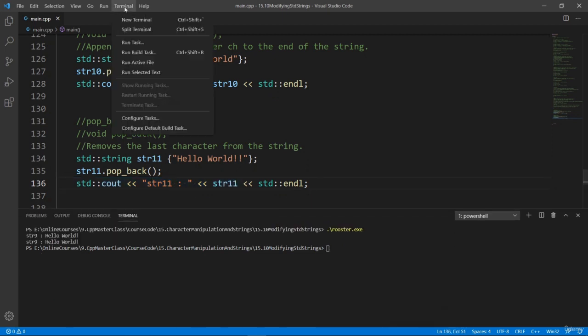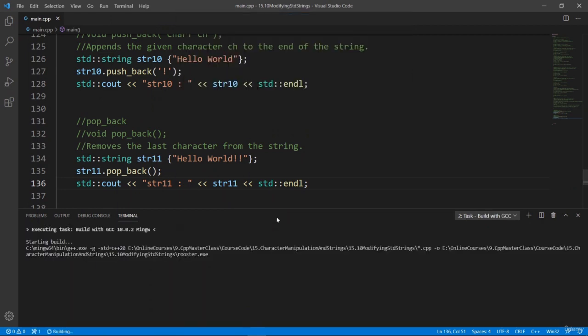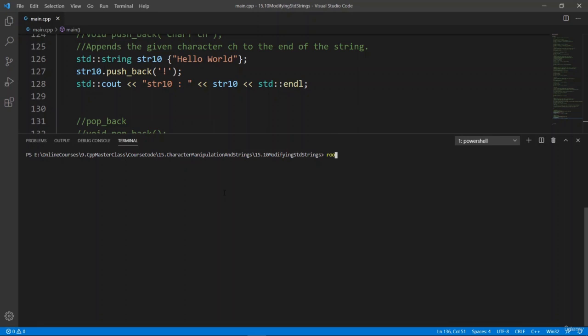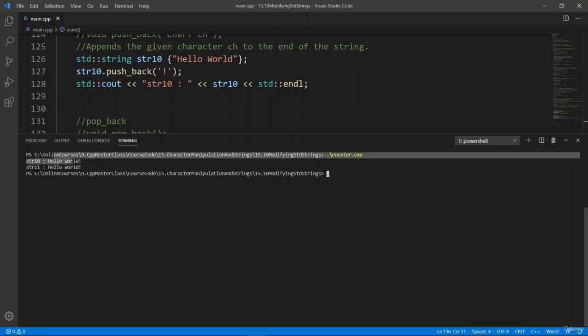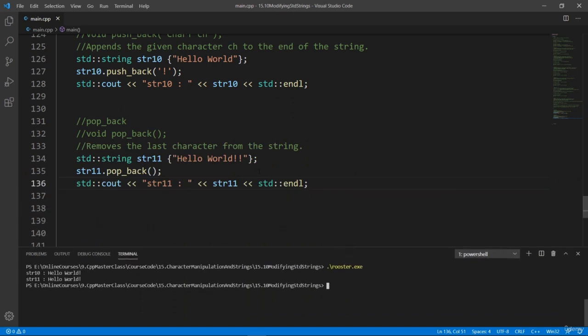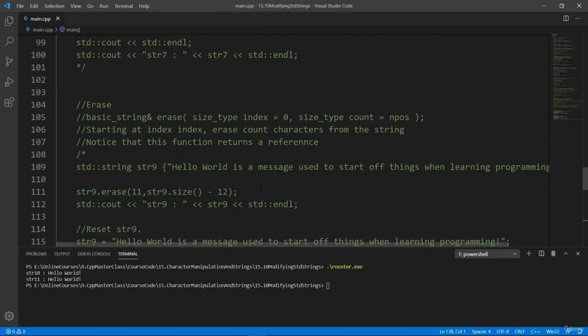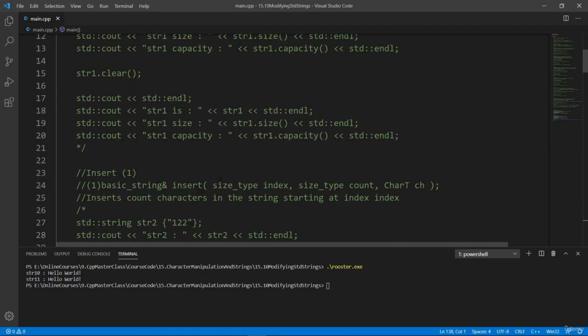Let's try and build this with GCC. The build is going to go through, so we can clear and run Rooster, and we're going to have hello world printed out here. So these are a few of the facilities you can use to modify your std strings and make them exactly like you want them to be. We are going to stop here in this lecture. In the next one, we're going to see how we can compare std strings. Go ahead and finish up here and meet me there.